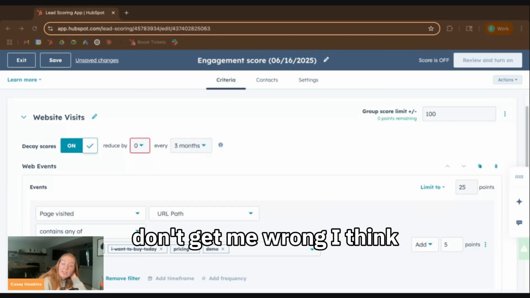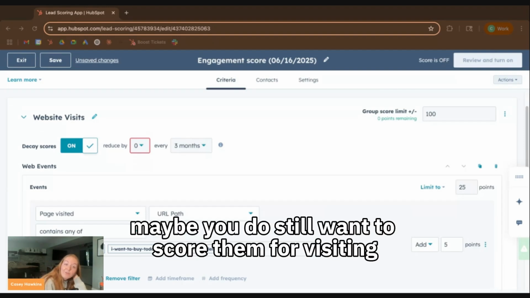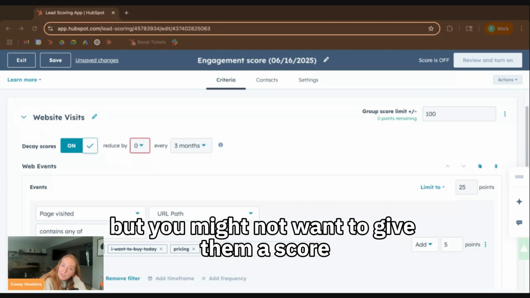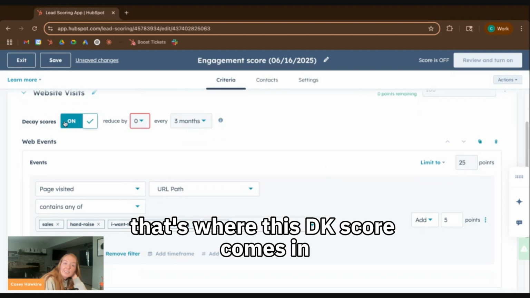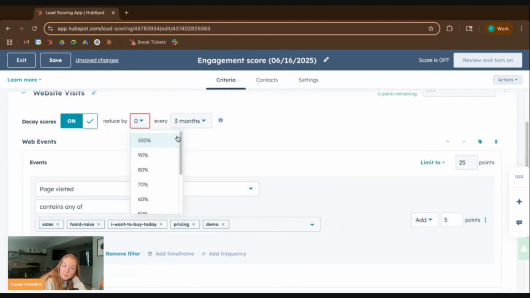Don't get me wrong, I think maybe you do still want to score them for visiting your website again, but you might not wanna give them a score for all those previous visits. That's where this decay score comes in.